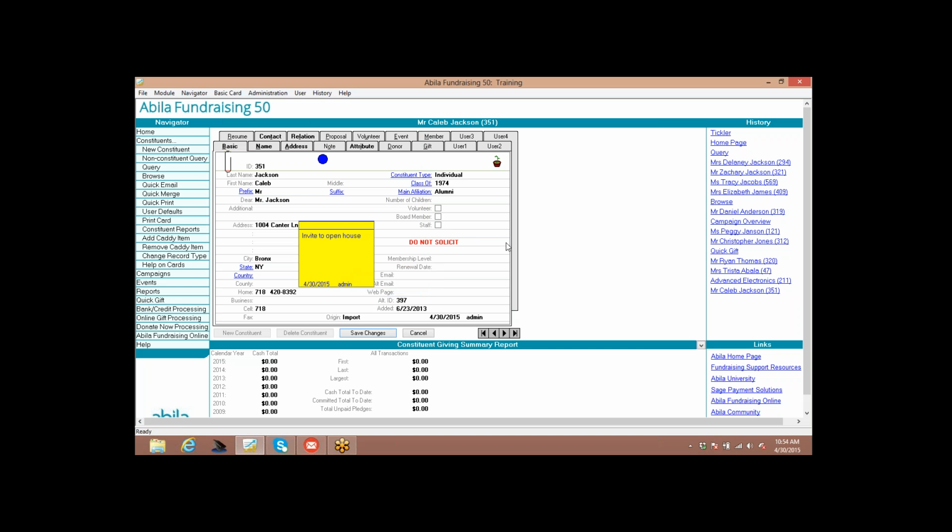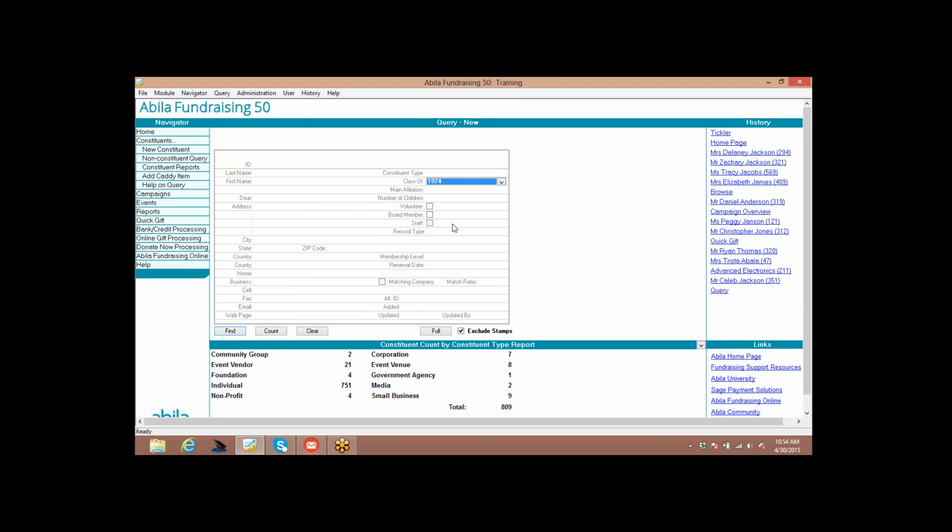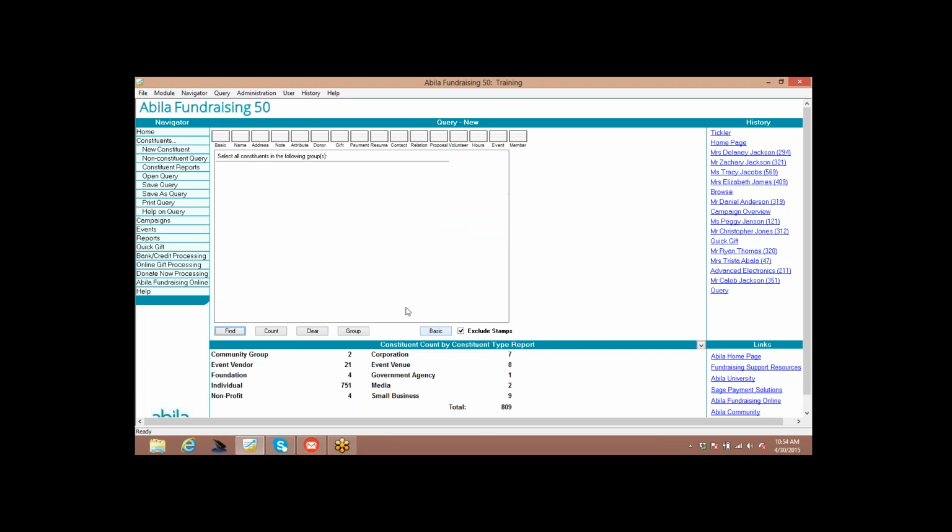Right. So I do want to now spend a few minutes just talking about some of the report writing capabilities or the report features in the system. Real quickly, I'm just going to take a jump over here to the query page. When we were looking at this particular basic card, we pulled up everybody in the class in 1974. Well, let's say we didn't want to just look at 74. We want to go back to the 70s. I'm just going to now select the full button.